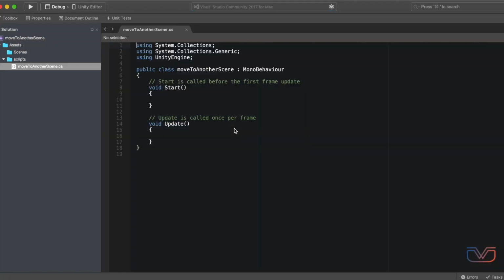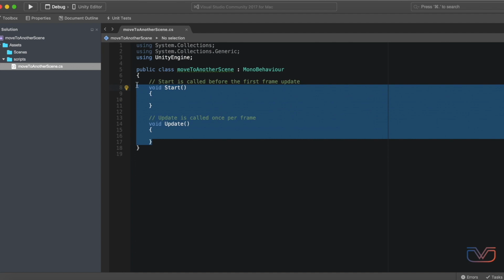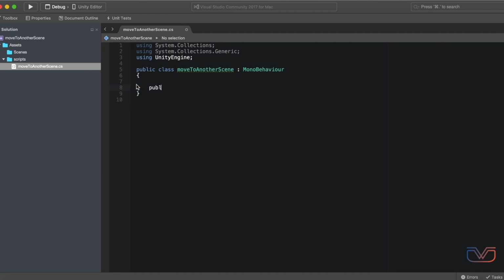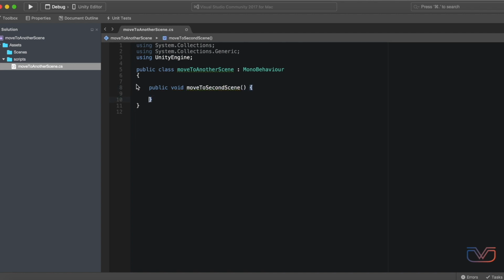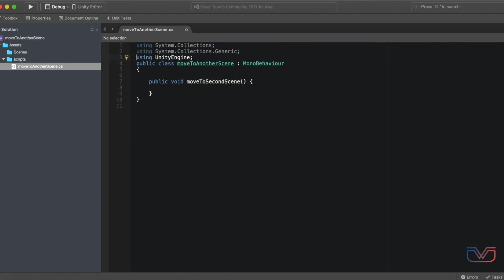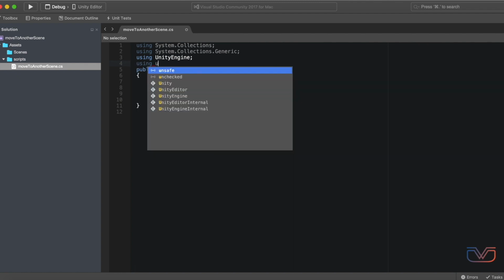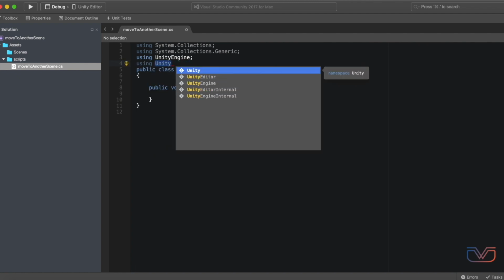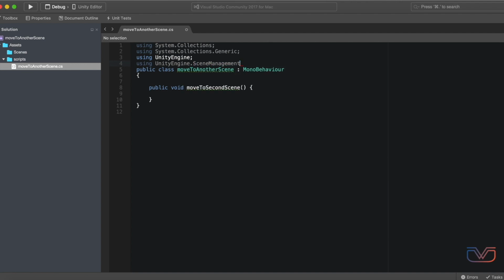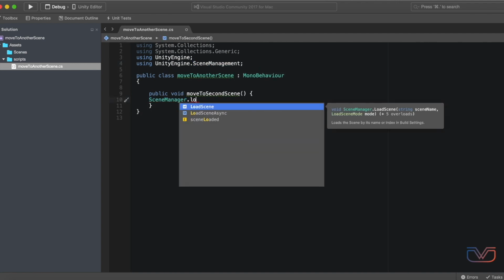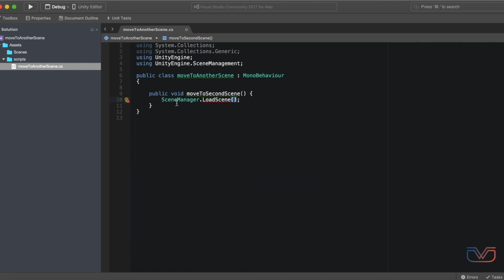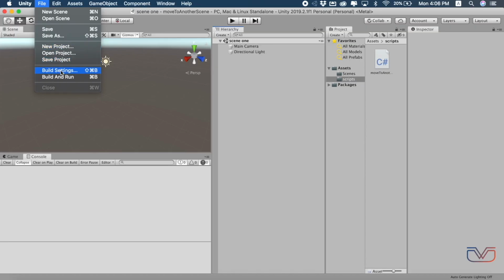Let's open the script. Delete the Start and Update functions. Create a function and let's name it Move to Second Scene. Write using UnityEngine.SceneManagement. Inside the Move to Second Scene function, write this code: SceneManager.LoadScene. The number inside the LoadScene function is the scene number.